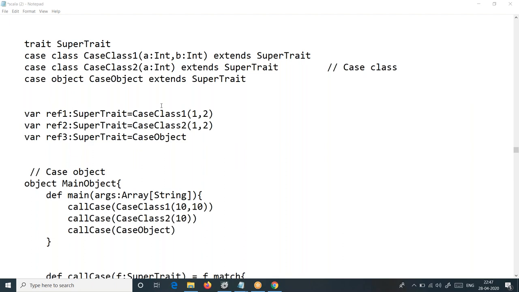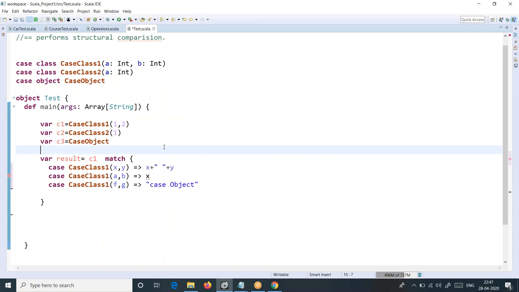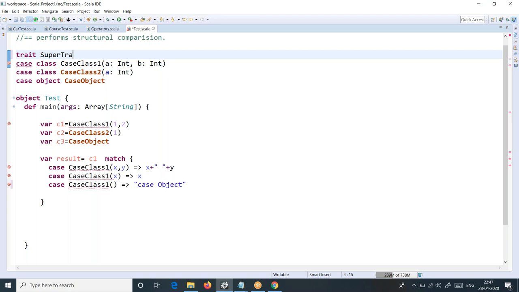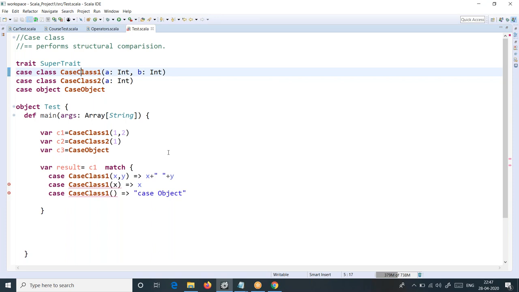Can you go to the code, sir? One minute. My doubt is, when C1 has two parameters, the first one, XY, is matched, so it will get that result, right? No, actually we should change this. Whenever the two parameters match, obviously we'll get the first result. We have to add this super trait here. Then it will work for us. We just need to explain that, it makes more sense for us.